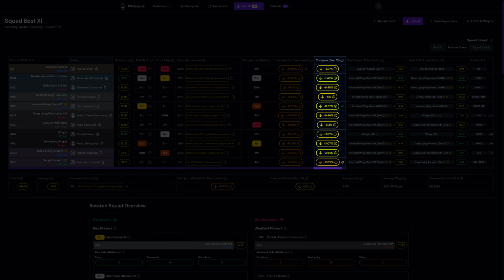The values showcase the percentage differences in the role scores of each player in the rotated squad with their counterparts in the Best 11. Such a comparison can provide vital insights into squad depth, revealing areas where resources may require some strengthening to improve squad depth.